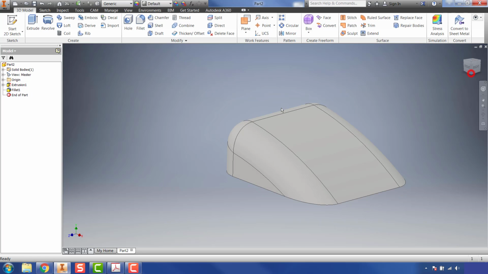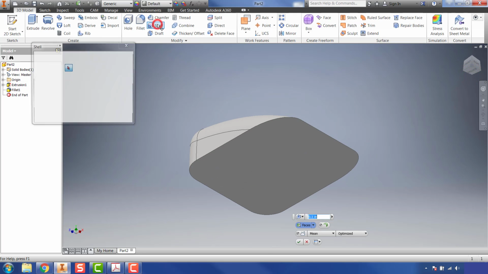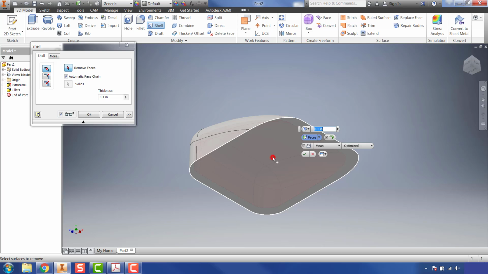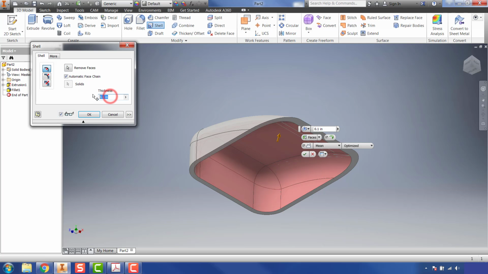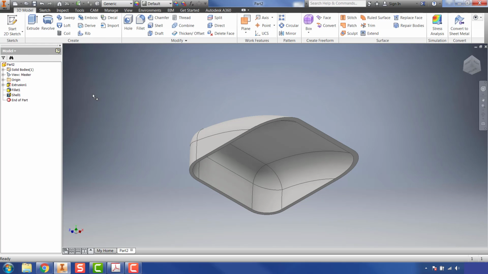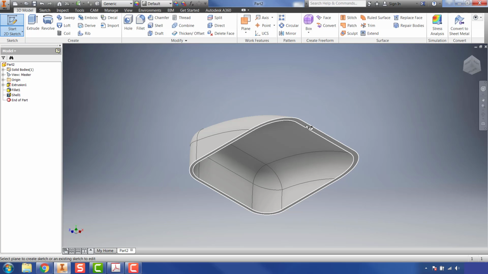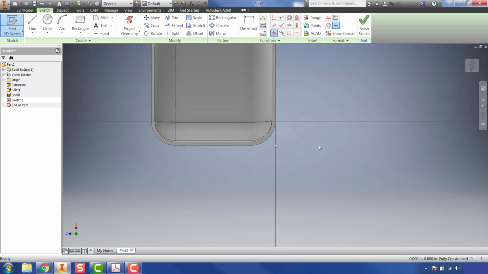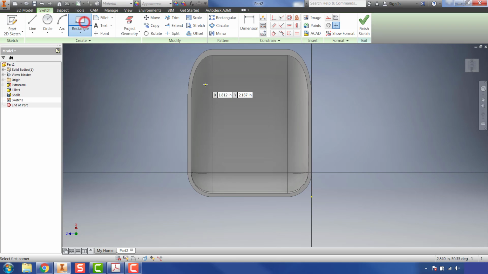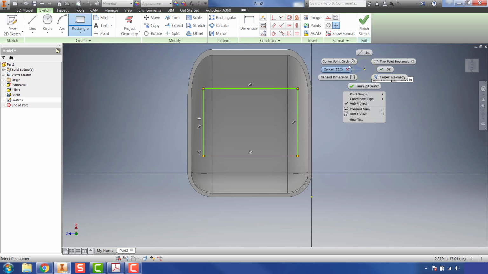And then the next thing I'm going to do is grab my shell command, click on that bottom face, and then make my thickness 0.07, which is from your dimension sheet. And that creates the top shell of your windshield. From there, I'm going to create a new sketch on this existing edge where I made the shell. And I'm going to go ahead and create a rectangle that's approximately the size of the extrusion we need to make. From there, I'm going to right click and OK.